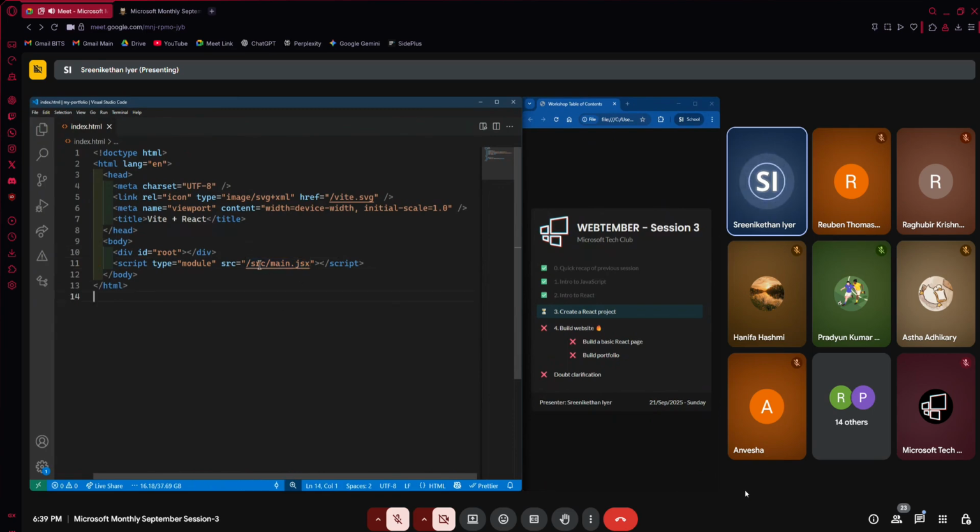So this is where our entry point is. Let me repeat the word. This is called an entry point. And in programming, entry point is the name of the function which is the first thing that is run. Or in other words, it's the first file that gets executed when your program starts up.